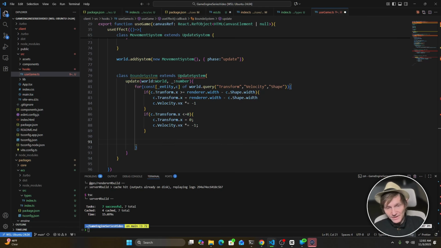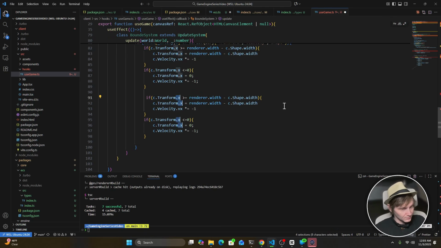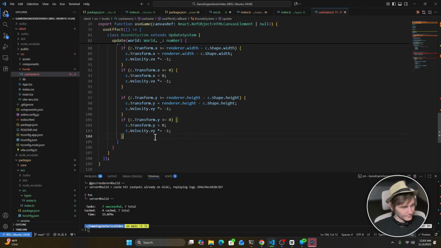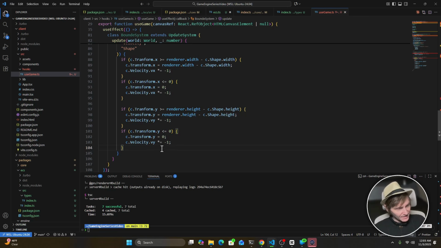This is a left wall check. If the entity's left edge, x position, goes negative, clamp it to 0 and reverse the horizontal speed. Multiplying by -1 flips the direction while preserving speed. This is the same thing, only obviously for the y velocity and y position.